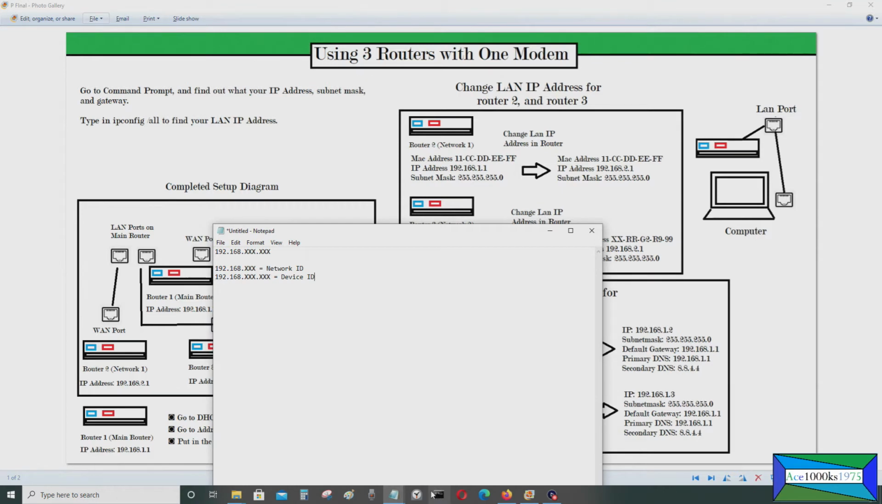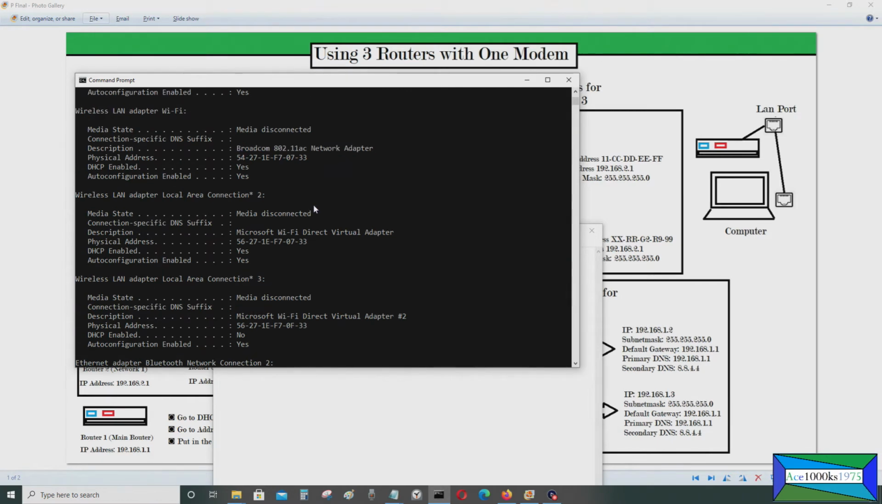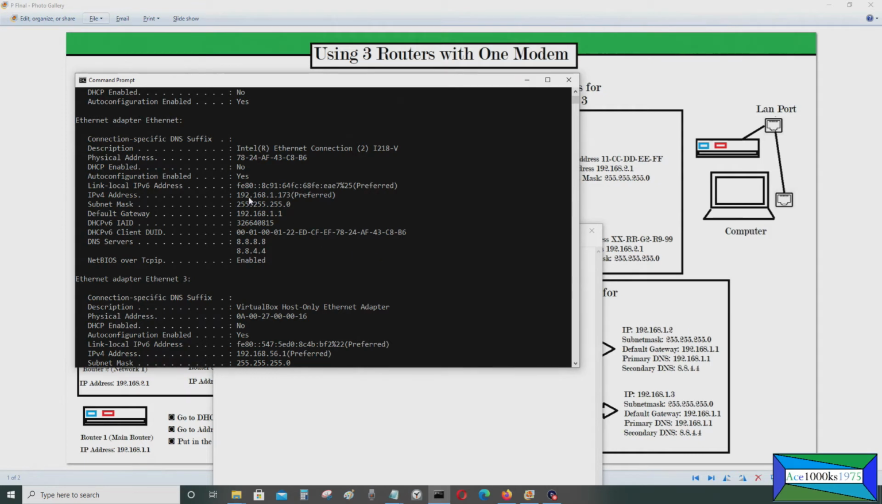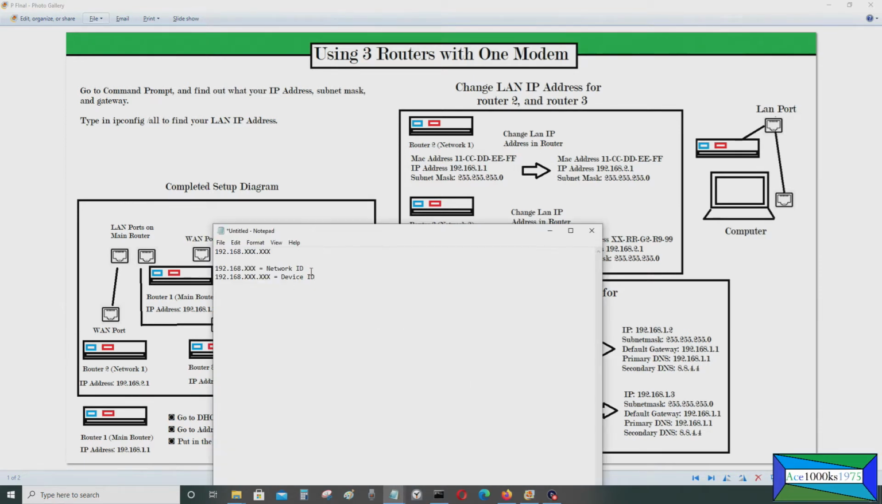So for this computer, I'm going to go to CMD, and I'll show you. I'm going to type in ipconfig /all. So my IP address for this computer is 192.168.1.173. 173 would be the device ID for this computer that I'm using, and this is the MAC address for the network card that I have for this computer. So you have the machine address and you have the network ID.